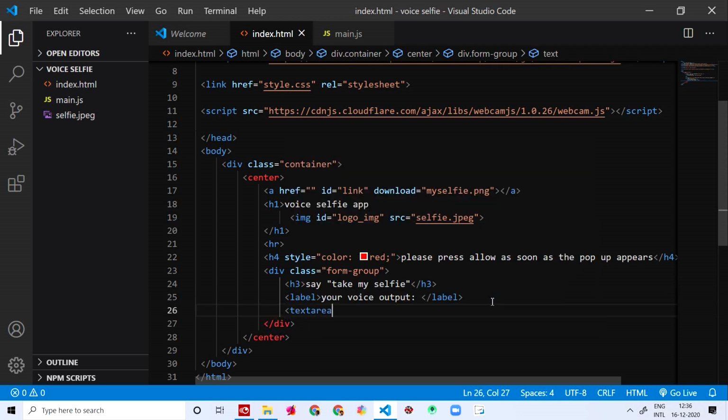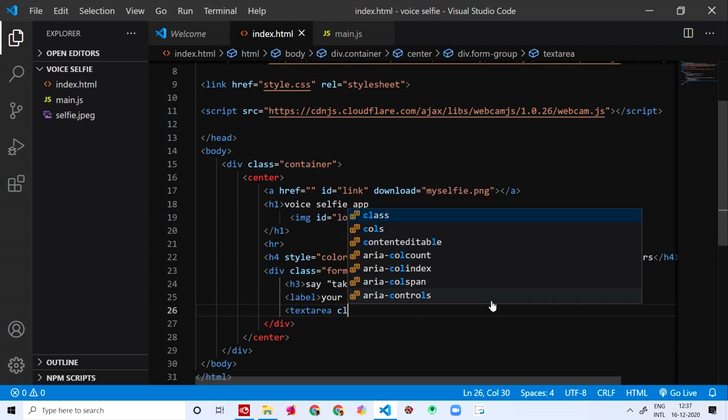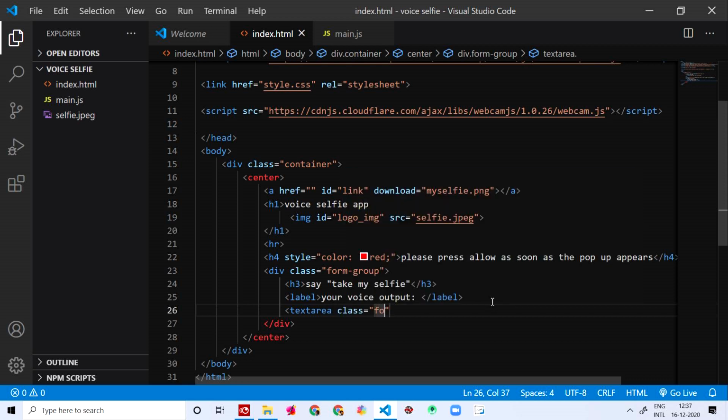I'm gonna get a text area, and in the text area I'm gonna set the class to form control. This is another type of form in the text area. And then the ID, I'm gonna set it to text box, just a name, like we want to call it everywhere. And I'm gonna set the read only to true because the user can't change it. And that's the end of the division tag.